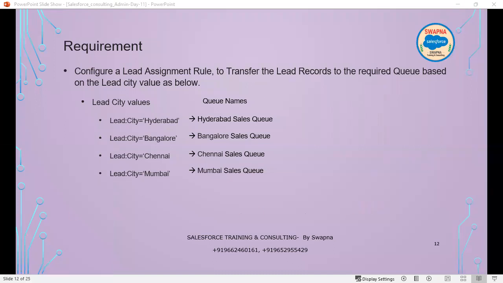Now let's go back and implement this requirement. They are saying here: lead assignment rule to transfer the lead record to the required queue based on the lead city value. So if city equals Hyderabad, assign to the Hyderabad sales queue. If it is Bangalore, assign to the Bangalore sales queue. If Chennai, assign to Chennai sales queue. If Mumbai, assign to Mumbai sales queue. In order to implement this requirement, we need to follow 3 steps.